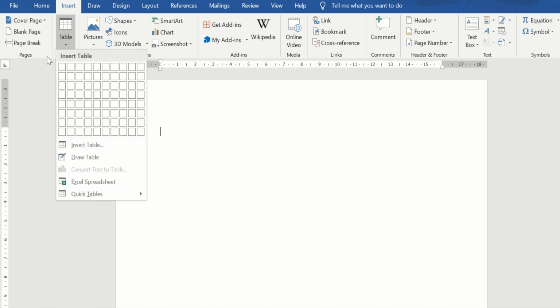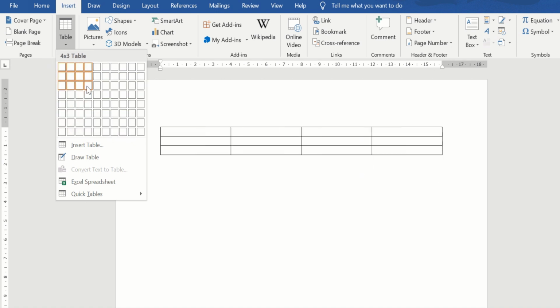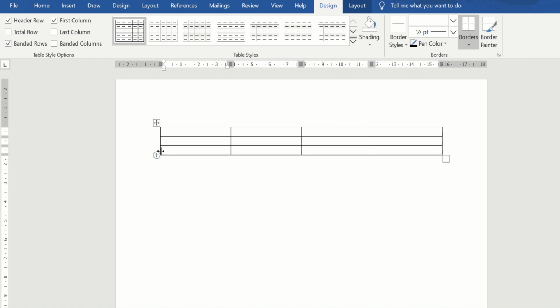When you click on the Table option, you will get a drop down menu with lots of grids. From that grid, you can select the desired number of rows and columns. Here I will select 3 rows and 4 columns, and then press. Then that table will be inserted in the place of the cursor.